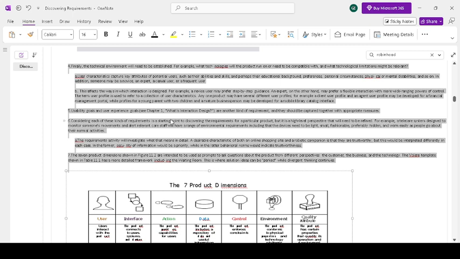As you can see, it's very complex just to know what your goal is. This is the reason why it's 50% of the goal achieved once you do this. This affects the way in which interaction is designed. For example, a novice user may prefer step-by-step guidance. An expert, on the other hand, may prefer a flexible interaction.